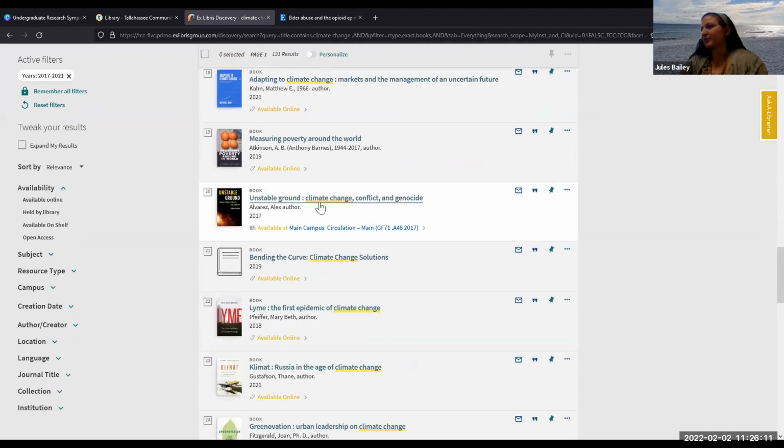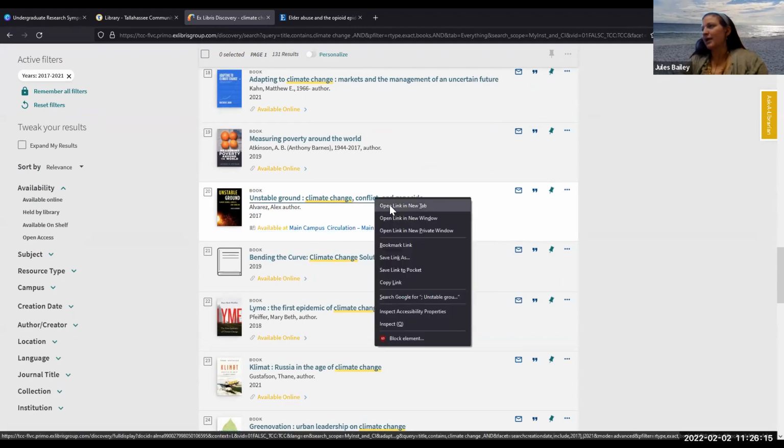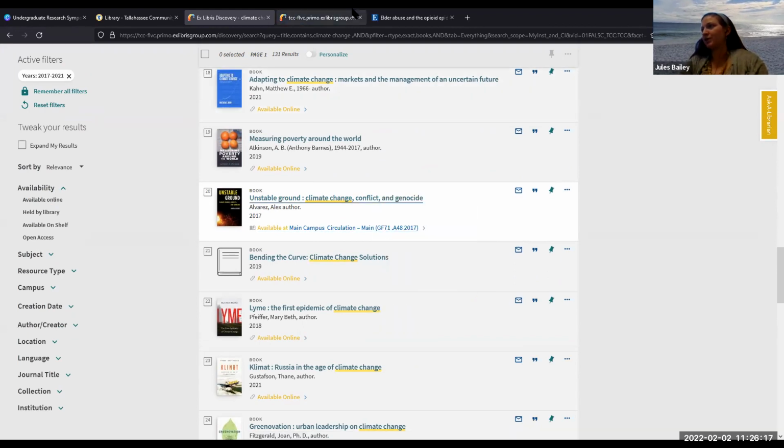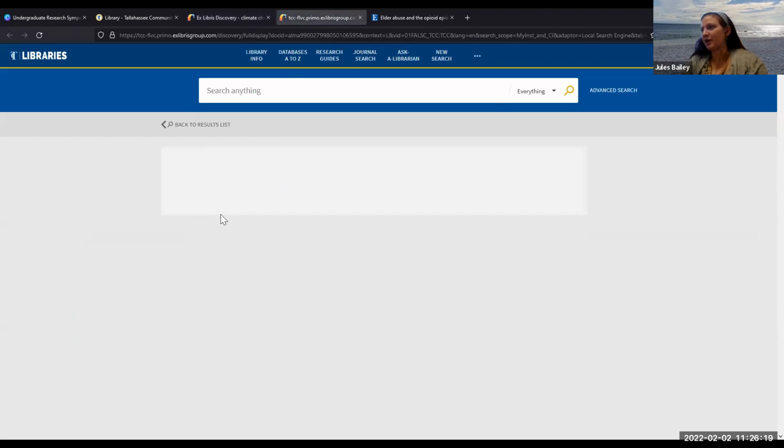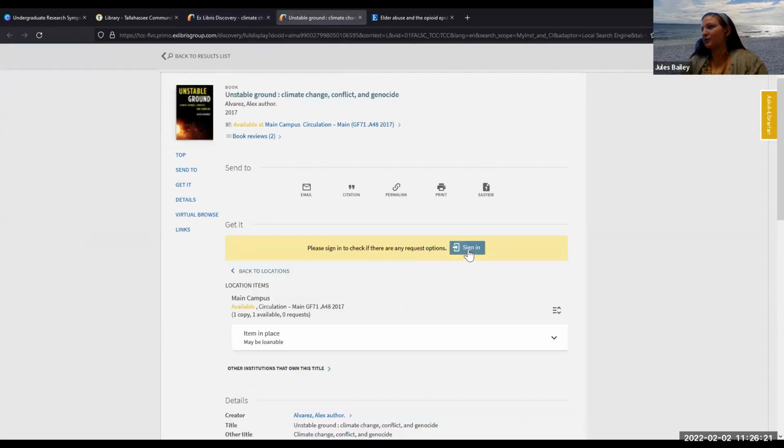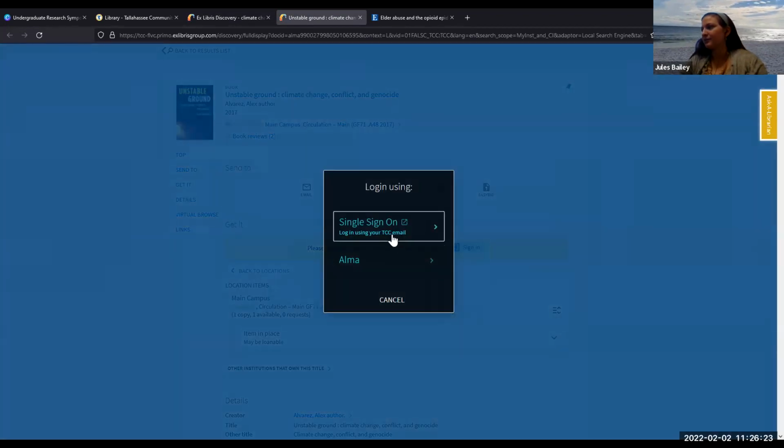Okay, so this one is saying that it's at the main campus, it's giving you a call number. You can walk into the library, show them this call number, and if it's on the shelf, they will help you find it. You can also sign in here, which if you're logged in with your email or Canvas or something in the same browser window, it will automatically redirect.